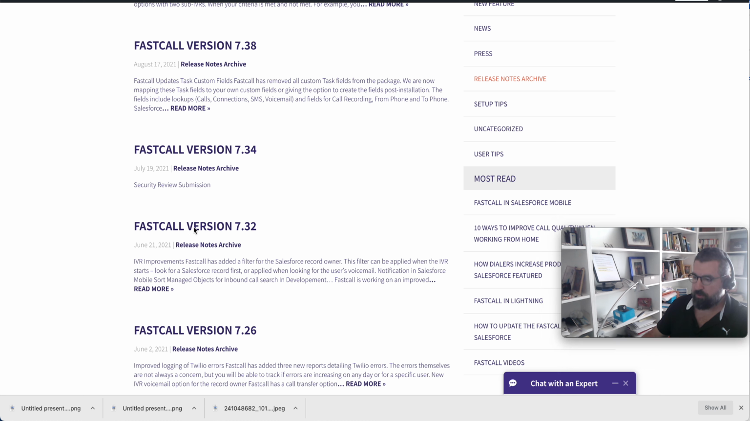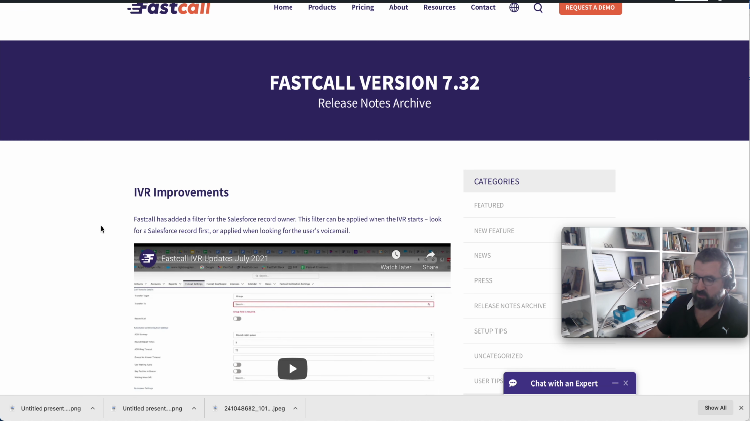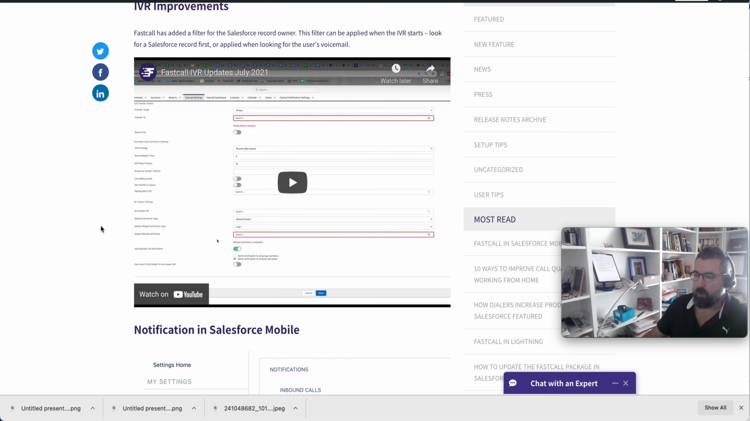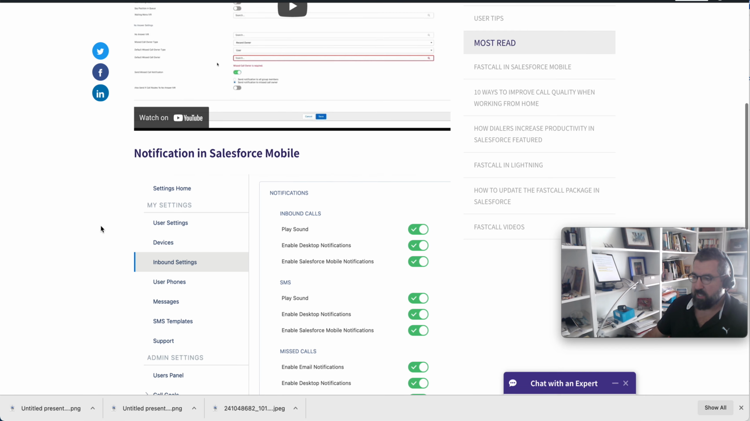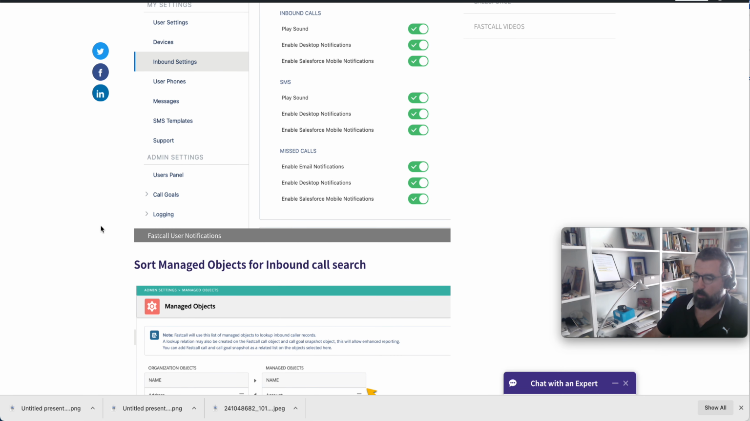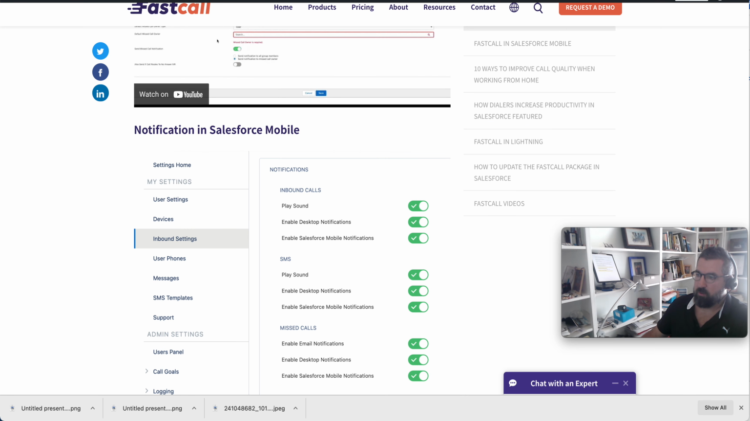So I'll start with 7.32, which we released in June. And in this release, we added some improvements around IVR, and we'll see that again later, and also some notification in Salesforce Mobile, and the ability to sort objects for inbound search. So let's come take a look here.